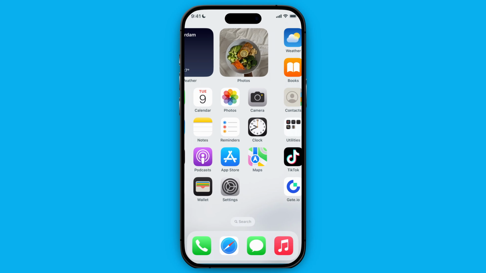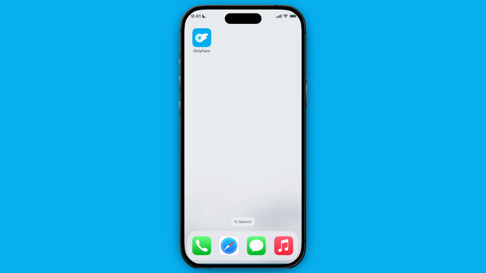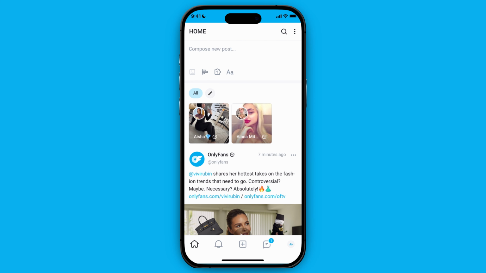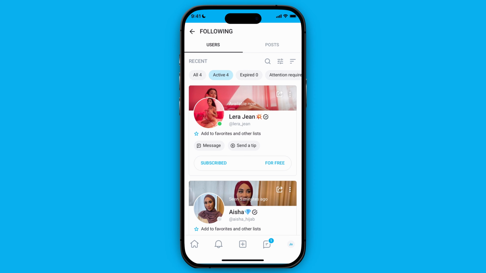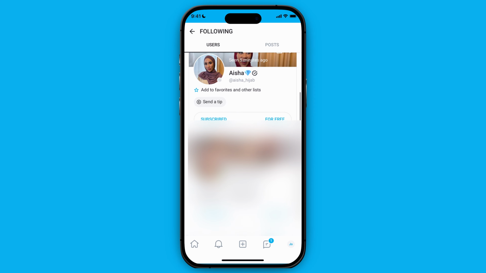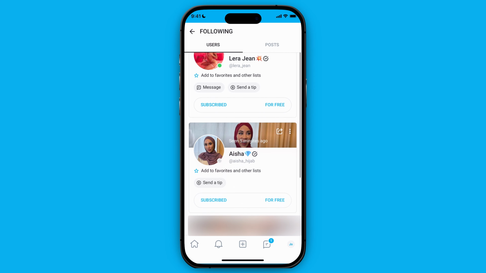So first of all, we're going over to our OnlyFans app, or you can go to the browser. Just make sure that you are logged into the right account. And then from here, go to the profile tab, and in my case, it's at the bottom right. So click on this, and then I'm going to click on following. And from following, I will see active in here. And in this active tab, we will see everyone that we are subscribed to.